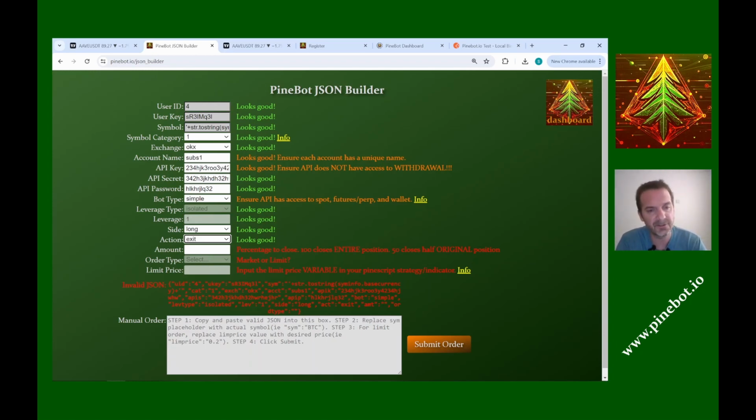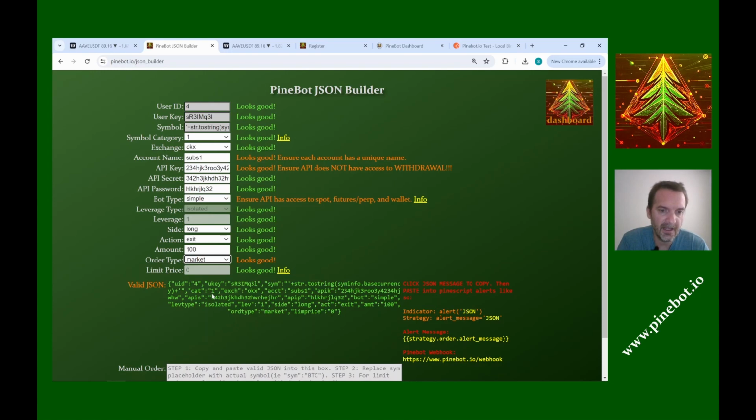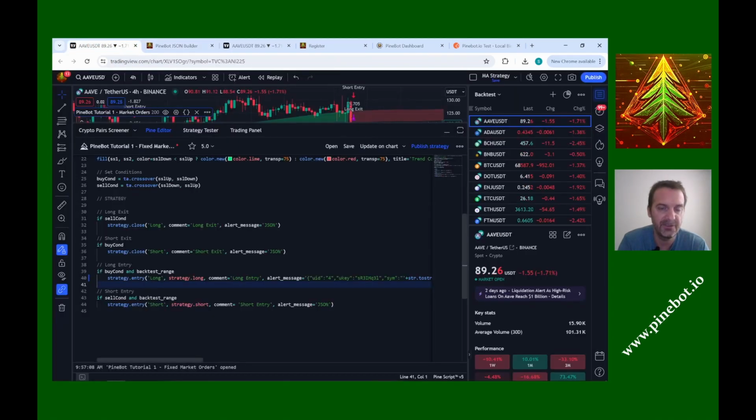The strategy that we're working with does a full close, so we're always fully exiting our position. So we're going to put 100%, meaning fully close the position. For order type, let's stick to market orders. And there we go, we've got our next JSON message. So let's copy that and put it into our PineScript.